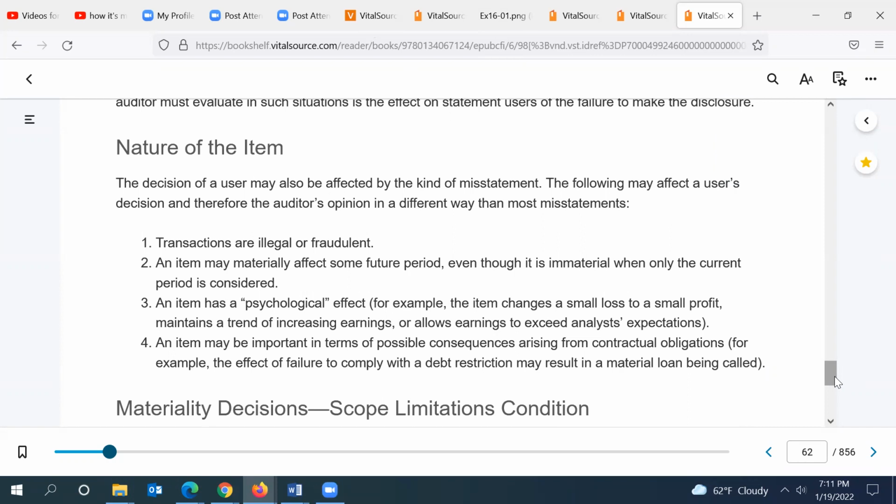And number four, an item may be important in terms of possible consequences arising from contractual obligations. For example, the effect of failure to comply with a debt restriction or debt covenant may result in a material loan being called. In other words, that client owes back. So whenever debt covenants are getting tight, suddenly any little misstatement related to that debt covenant gets to be material.